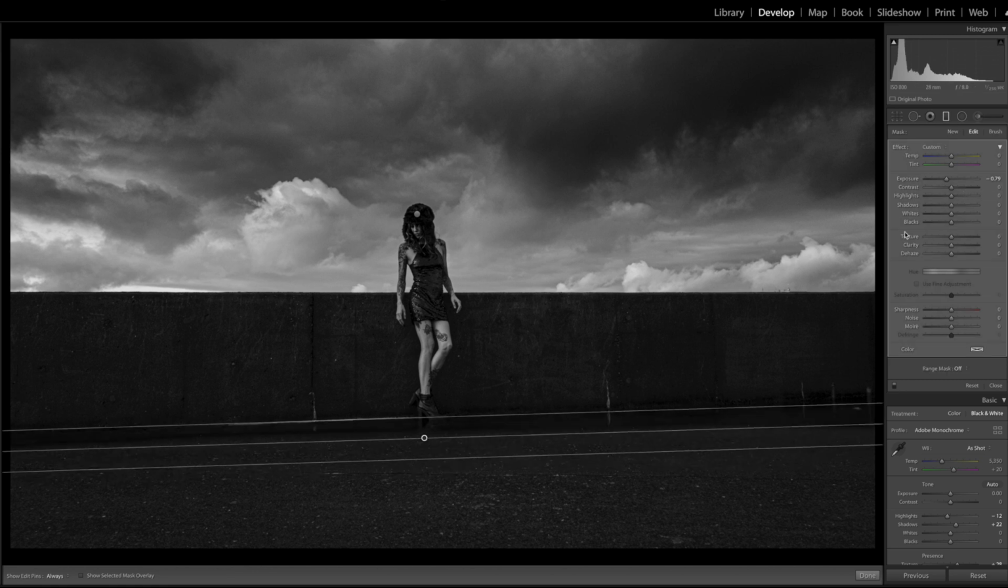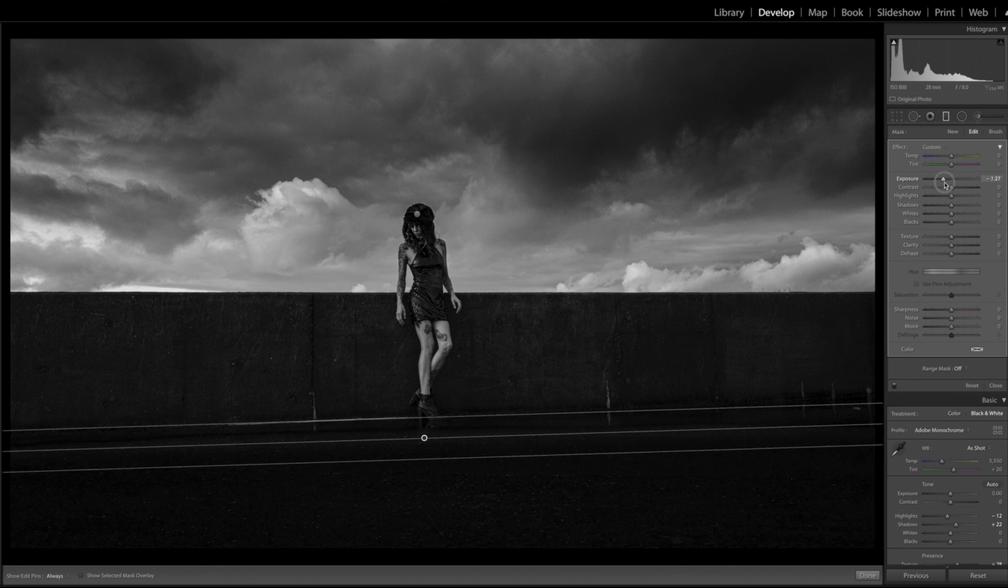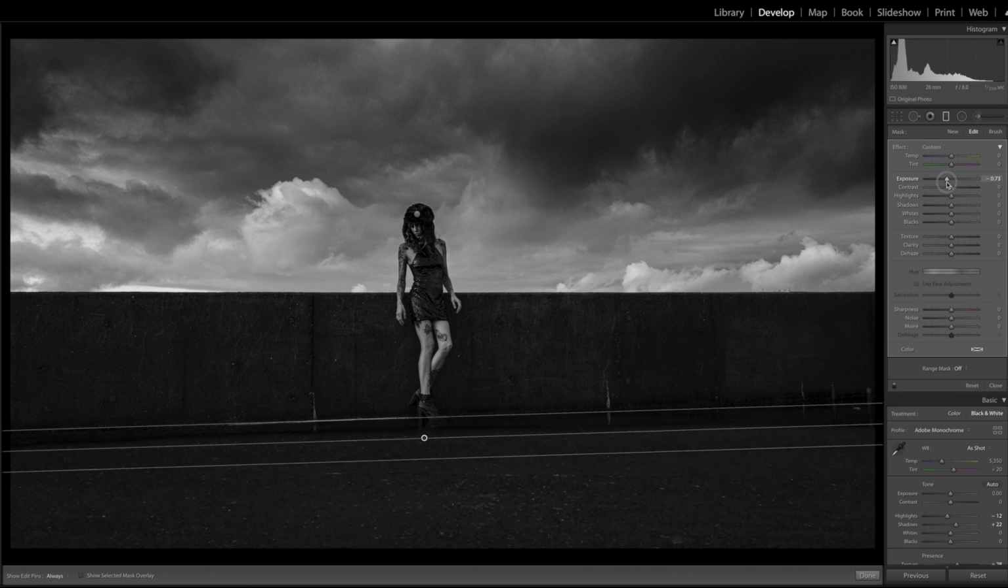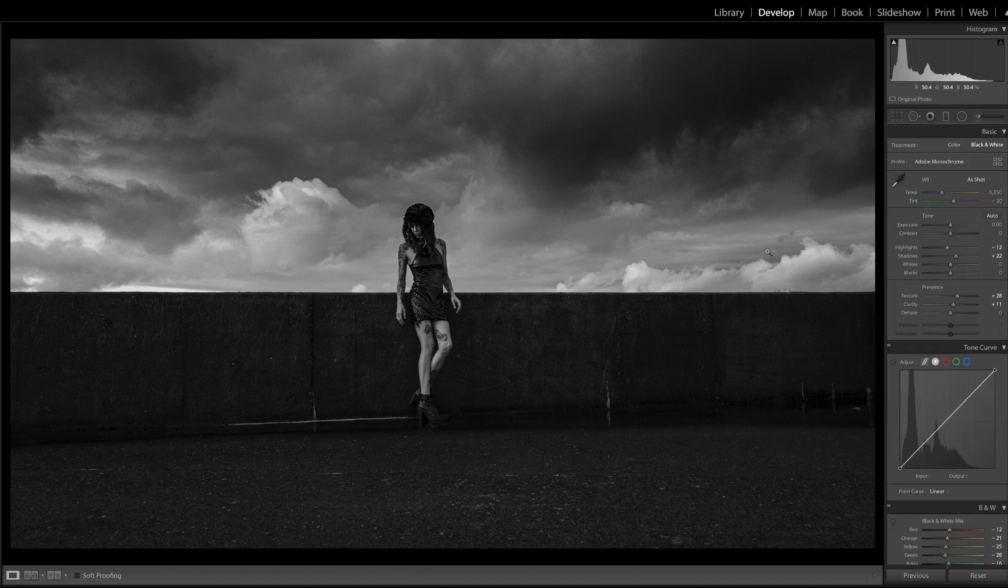Not a huge amount. Let's see. We don't want to go like, you know, black. We want a difference between the wall and the ground, but we want to darken it a little bit. Right in there. I just love this image. It's simple, it's clean, boom.